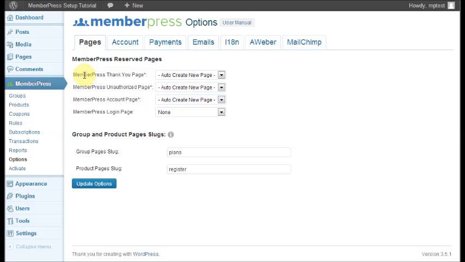The nice thing about MemberPress is it does generate the pages that it needs for you automatically, if you want it to. If not, you can choose any other pages on your site that already exist for it to use. Keep in mind that MemberPress will essentially take over the content on that page and show its own content. You can add content above where MemberPress takes over, but as a general rule of thumb, it's better just not to put any content on these pages.